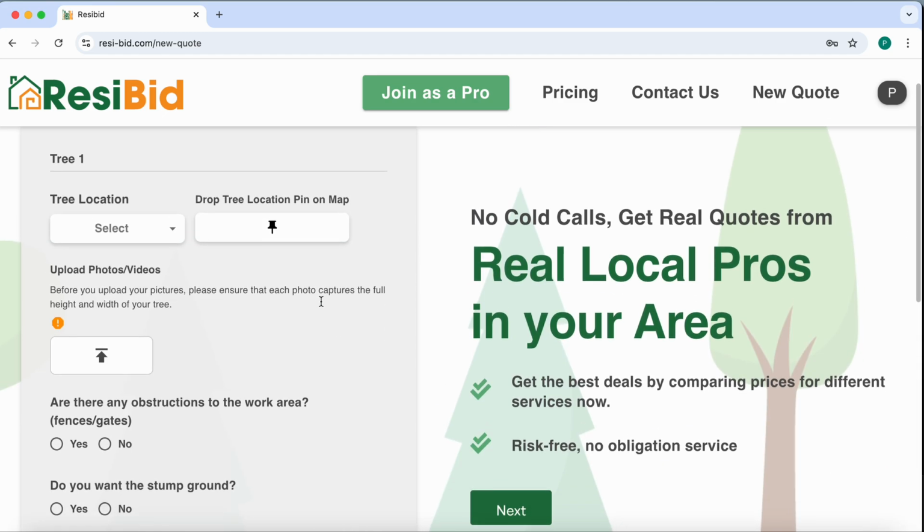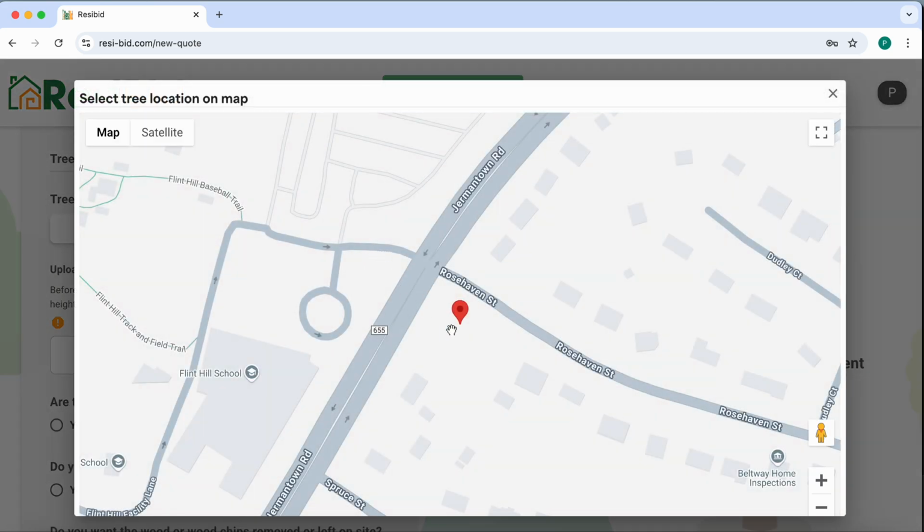So now, here's where it gets into the details where it can get a little bit tricky. You want to do the tree location. So where is this on your property? Is it in the front yard or the backyard? Today, it's going to be in the front yard. And then we need you to click here and drop a pin on this Google map on where on your property exactly the tree is.